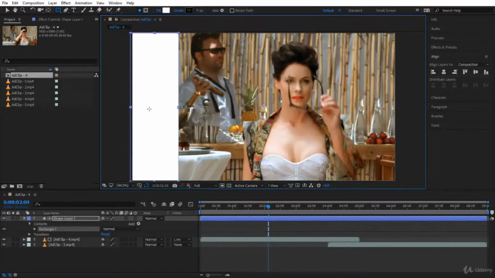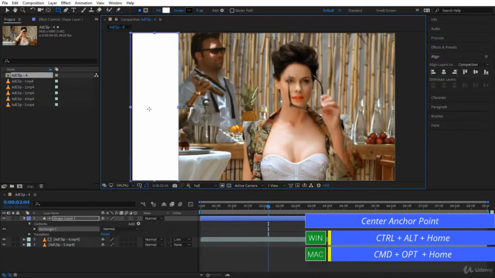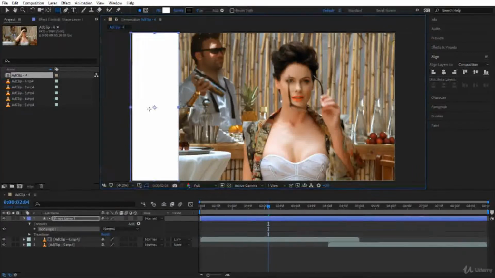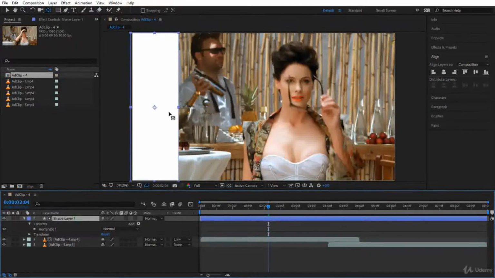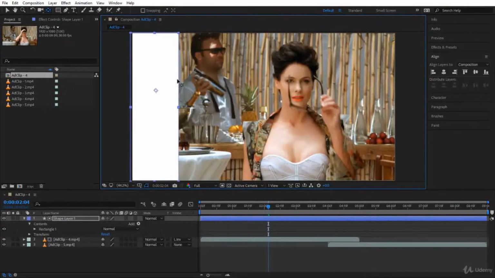It's a good habit. You can use the shortcut Control Alt Home on the PC or Command Option Home on a Mac. If you don't have a Home key or this shortcut is not working because of keyboard conflict, mainly on the Mac, you can use the pan behind tool, then select your layer, of course. Then click on the anchor point and you can drag it around. Now to snap it, if your snapping is off, you can use the Control or Command key and then it will snap in the middle or wherever you want to put it. I'll just put it over here. This is just a habit.